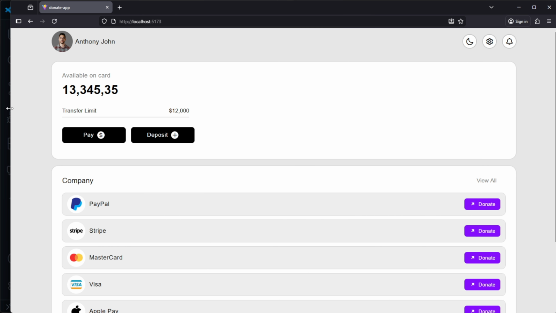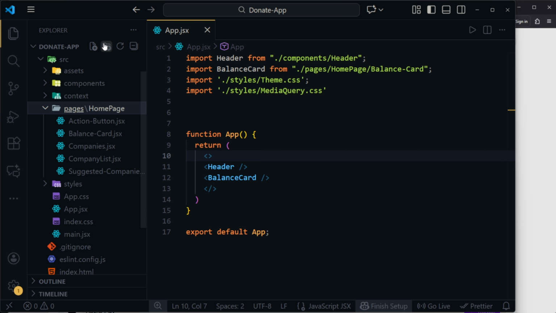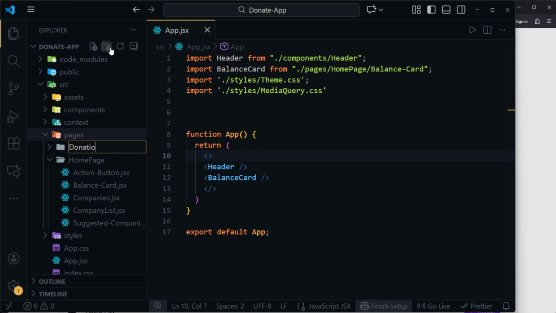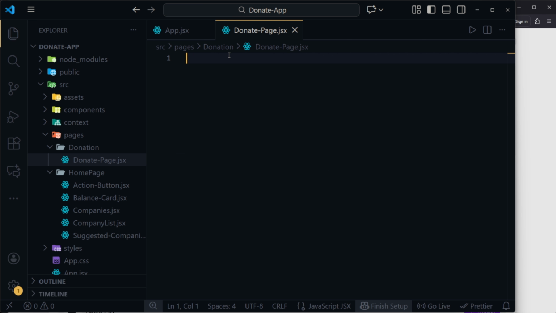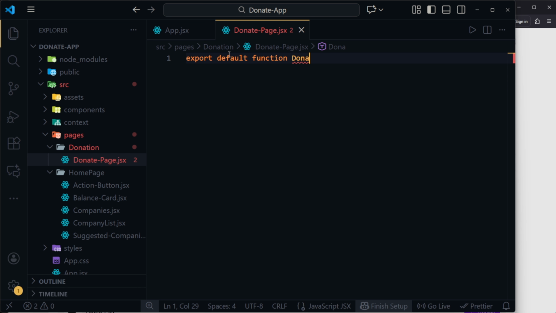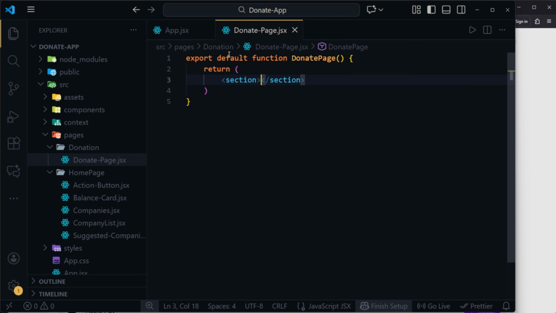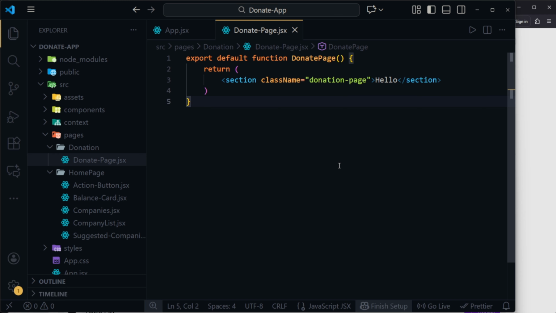Next, we'll create a new folder inside the page directory and name it Donation. Inside the Donation folder, we'll create a file called donatepage.jsx. We'll create a function named donatePage and also export it. Inside the return statement, we'll give it the class name DonationPage. For now, we'll just write hello inside the donatePage component so we can see the output.